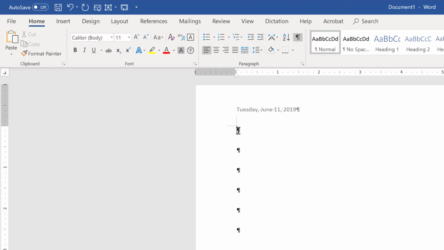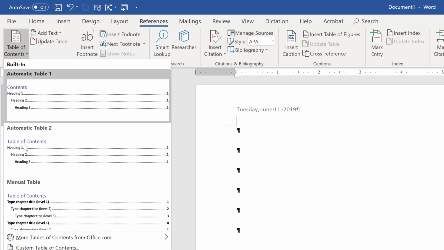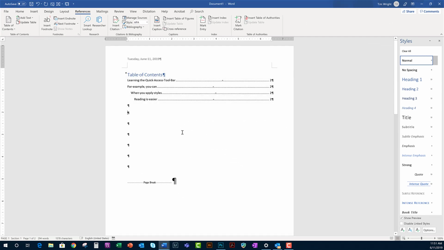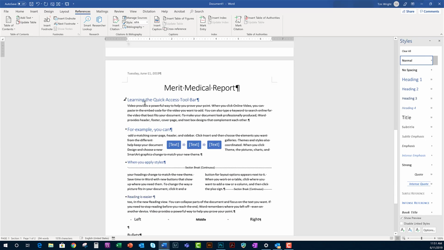So I can come here. All I have to do is go to References, Table of Contents, and choose one of these, number 1 or number 2. I'm going to choose number 2. And it just puts it in automatically for me. And you can see my headers are the same as my headers here. It put it in for me.